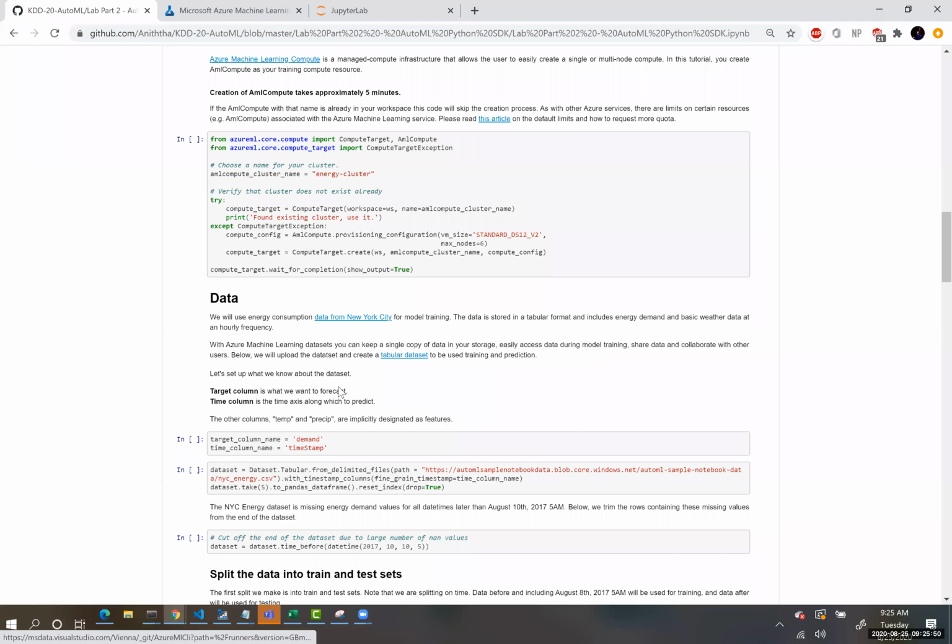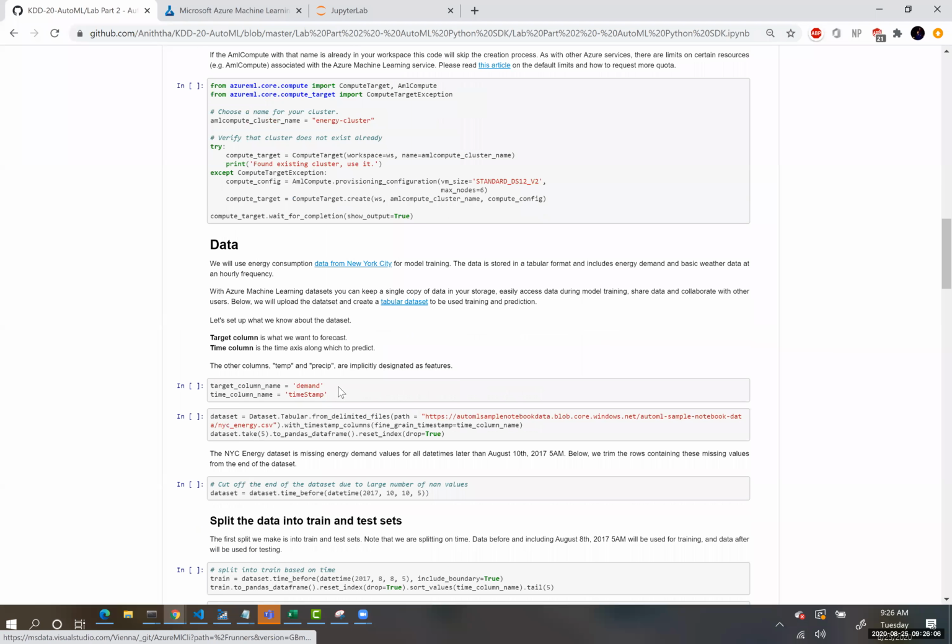In this case, we're using energy demand forecasting data. And as you know, too much energy consumed can lead to a waste of energy, and too little energy can lead to power outages. So they want to make sure they predict this accurately. In this case, the target column is demand, and they also have introduced a new column called time column. And in this case, it's timestamp. When you're doing time series forecasting, this column is very important.